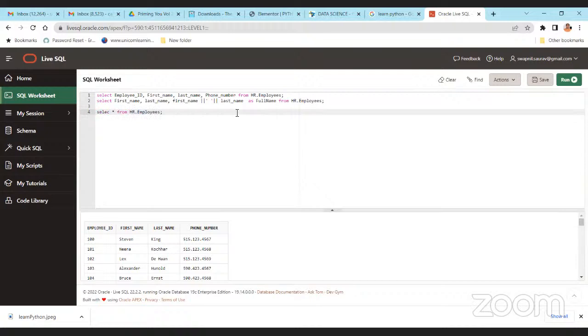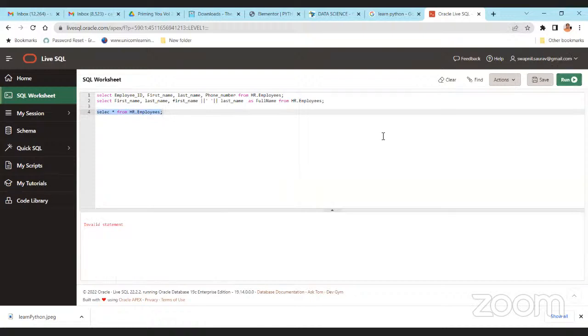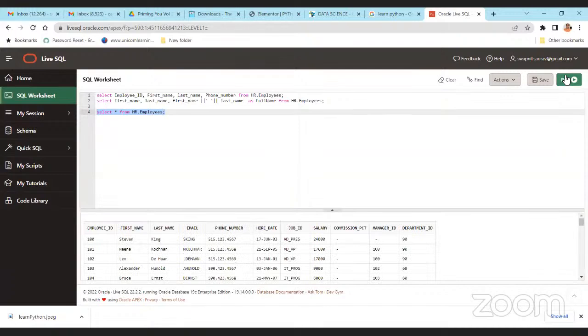Oops, what happened? Select. Oh, the D is missing here, isn't it? Okay, select star from HR.employees. Employees, correct, right? Then why invalid statement? Yeah, I think I did not run it, I did not hit it properly. So you see, we got all the data, right?